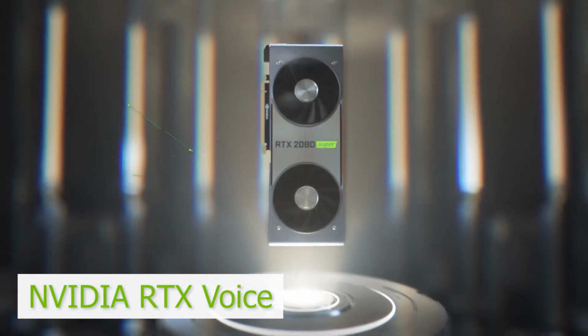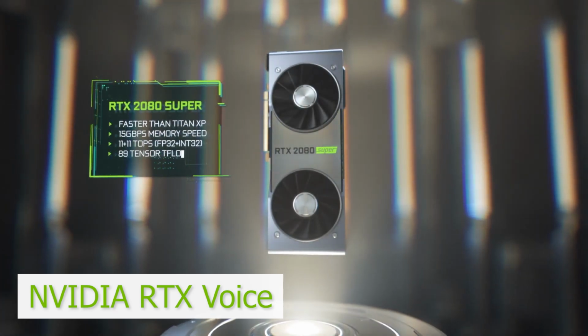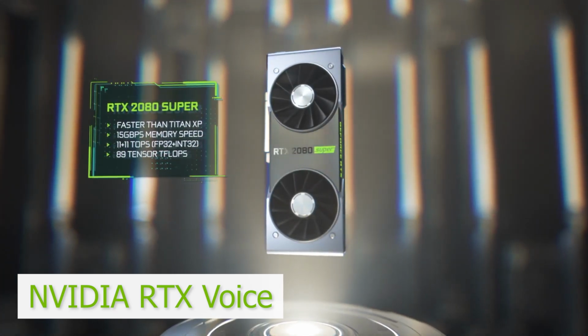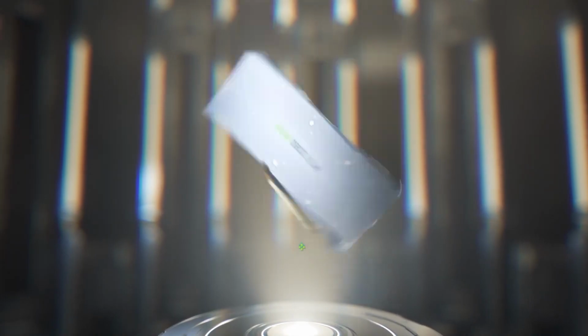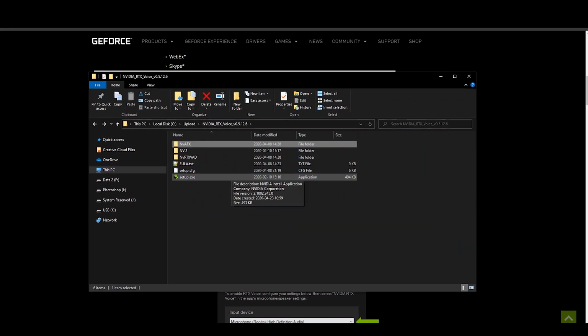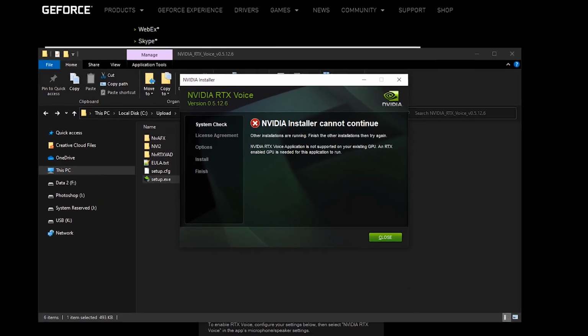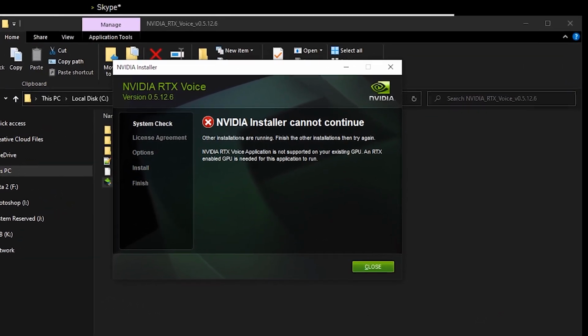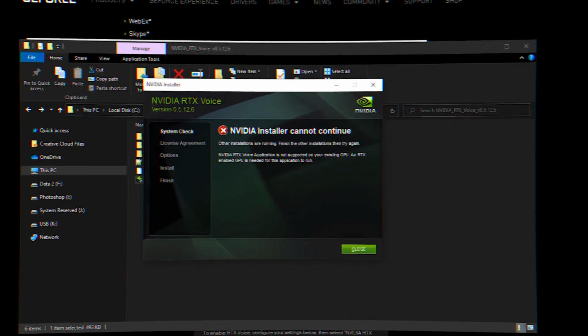In this video, I'll show you how to use RTX Voice with probably almost any Nvidia GPU. I'm currently using GTX 1070 Ti. If you don't have an RTX graphic card and you try to install this, you'll get this error. I will demonstrate a quick workaround.